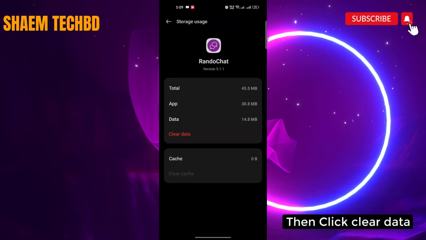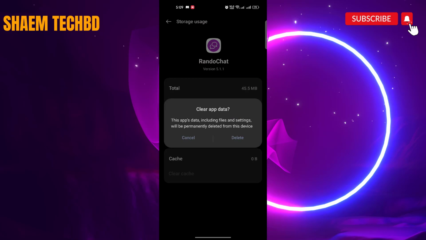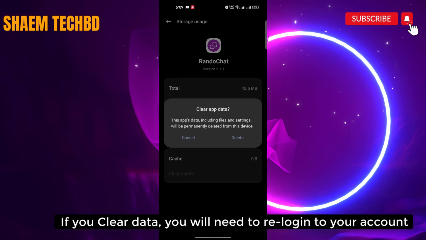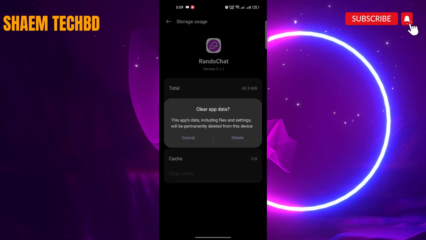Then click Clear Data. If you clear data, you will need to relog into your account. Then click Delete.